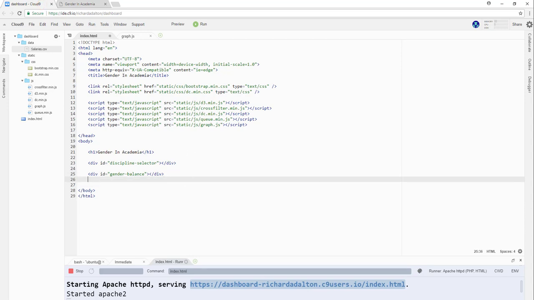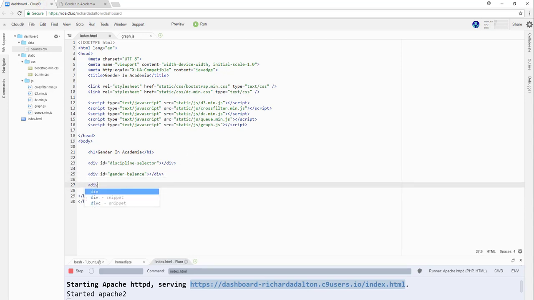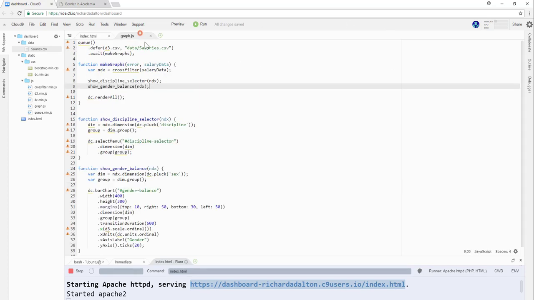We start off in the normal way by creating a div and giving it an ID so that we have somewhere to plot our chart. So we'll call this average salary. And then the rest of the work will be done in graph.js.